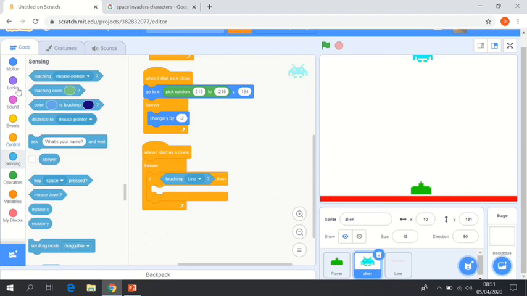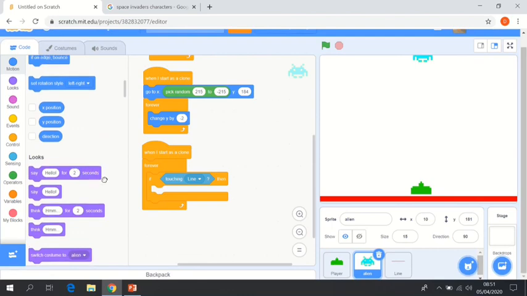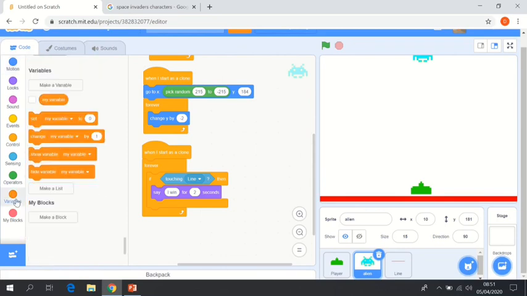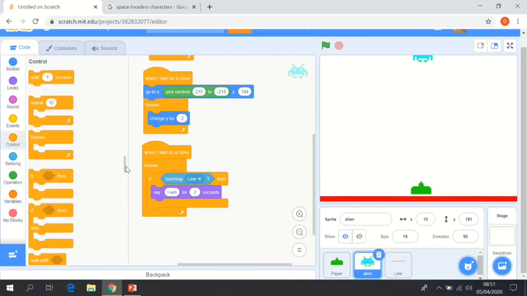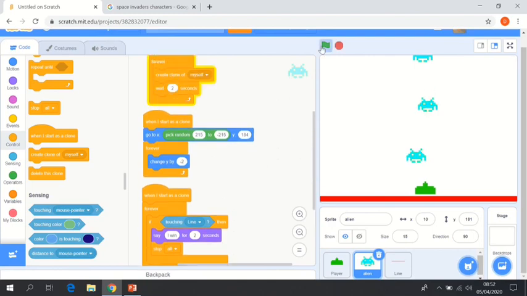So make him say, to let the player know, saying, I win, for 2 seconds. Then control and stop all we'll want into here. Now that's us coded the first part, so now they're going to move down the screen.